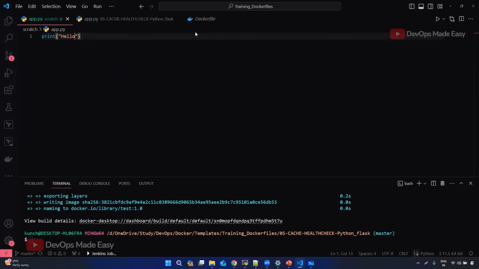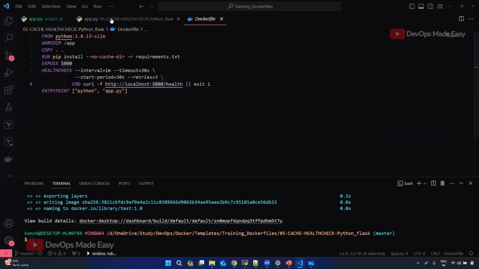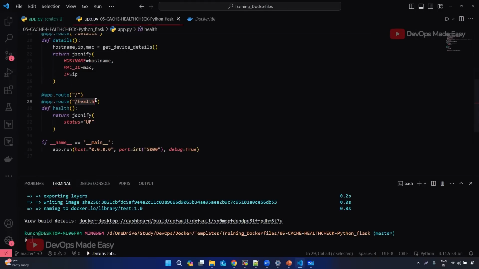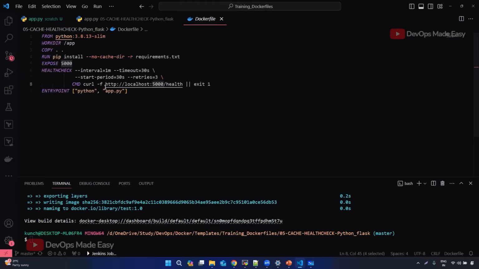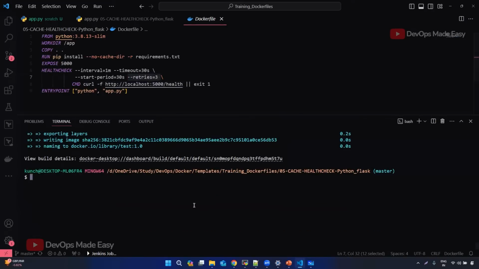So where is the Dockerfile? And here /health, because I have a health endpoint. So the meaning is it is going to reach this health endpoint on port 5000. If it is able to get the response, that is fine. Otherwise, it will be marked as a failure. It will wait for 3 times and then it will mark the container as failed.